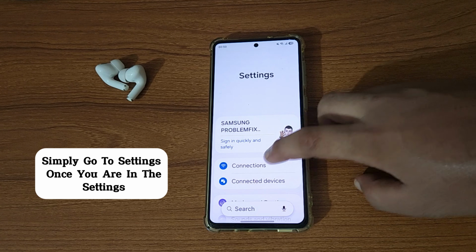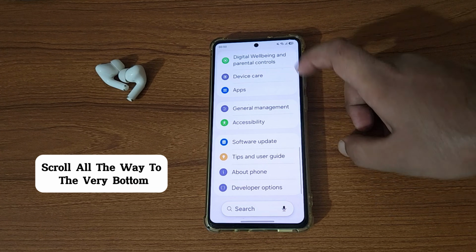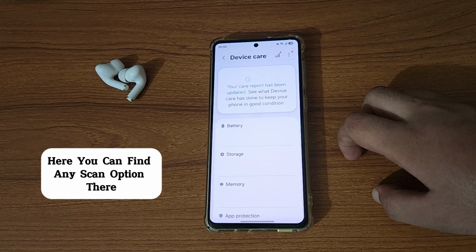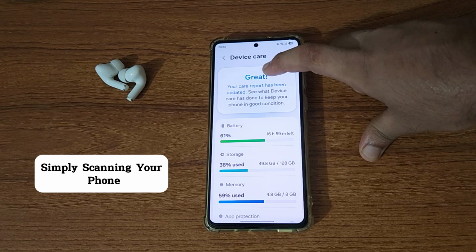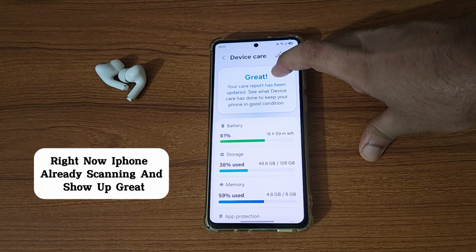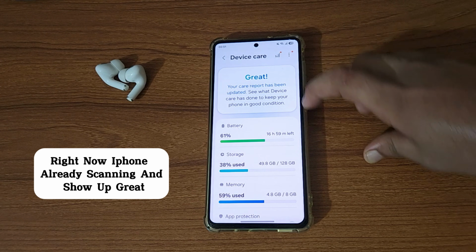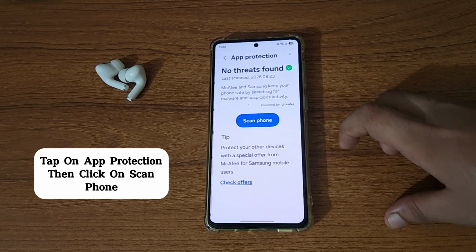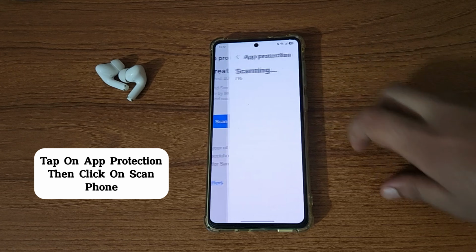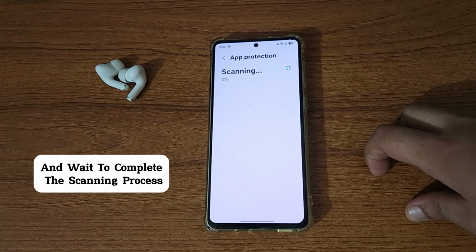Once you are in the settings, scroll all the way to the very bottom and open device care. Here you can find the scan option. Simply scan your phone. Right now my phone is already scanning and shows up great. After that, scroll down again, tap on app protection, then click on scan phone and wait for the scanning process to complete.